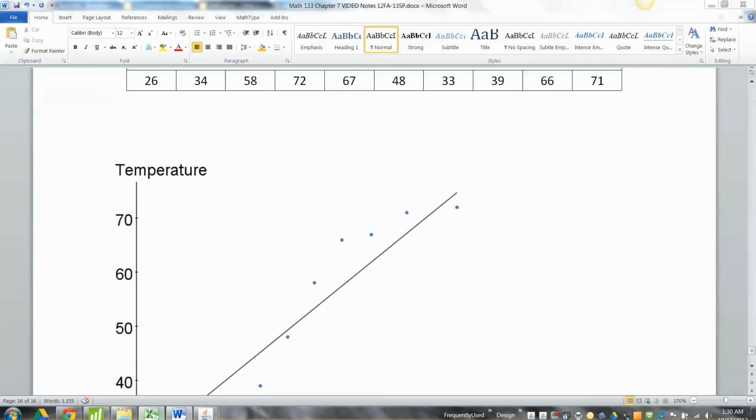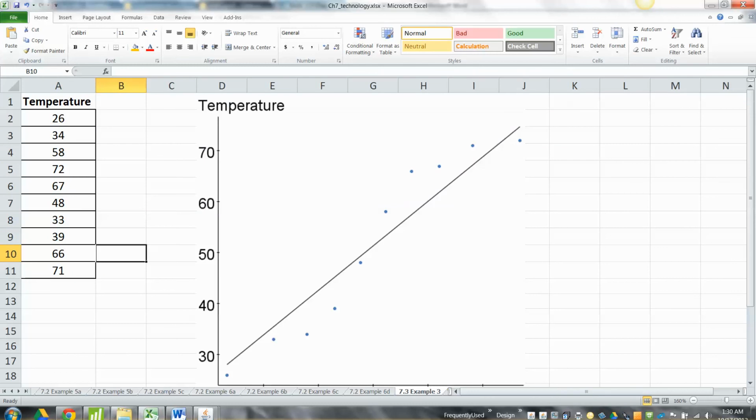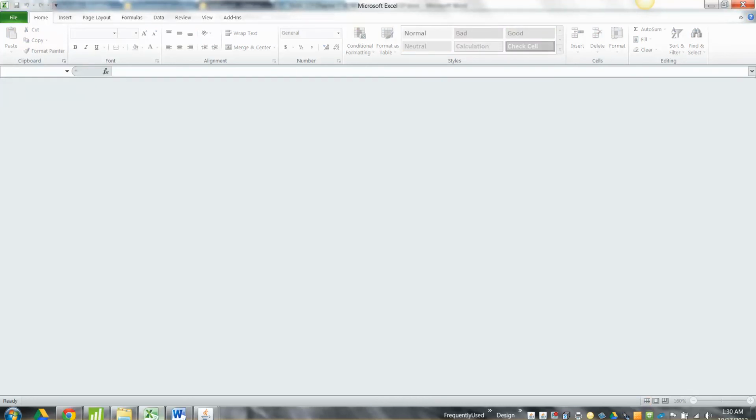We are all done with section 7.3. I know it was the fastest section in the entire course. We've got it saved here, so I'm going to save. That way, when I close it, my technology assignment will be ready to submit online.